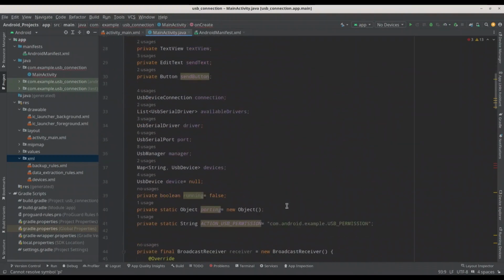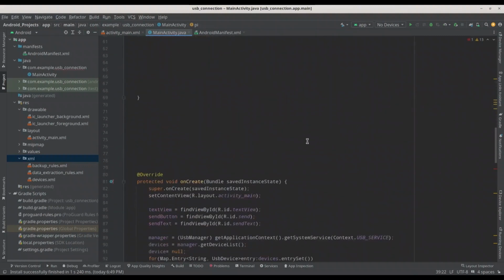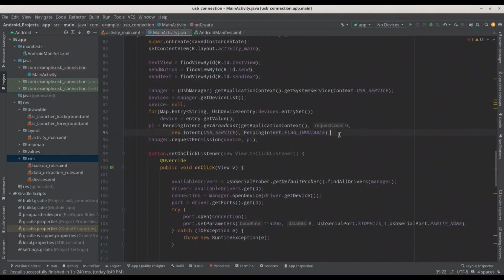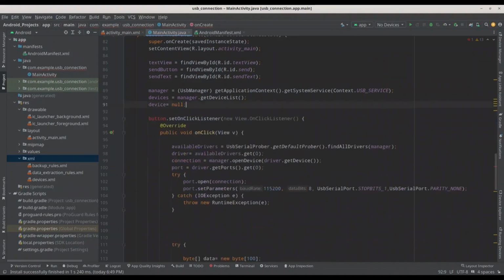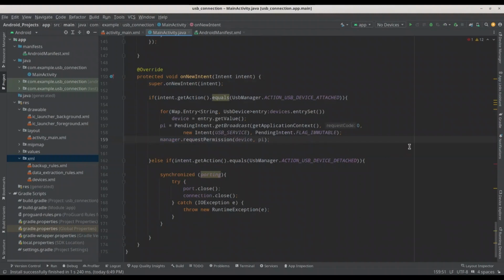I'm going to move the declaration up here, and I want to copy this part, pending intent, to the next event function. I want to copy this entire part, meaning I want to cut it away and put it in here. So what I just did: when we connect our USB device, first we are going to list all connected devices, and we are going to grab our connected device. Then we are creating a pending intent, and then we are asking for permission.